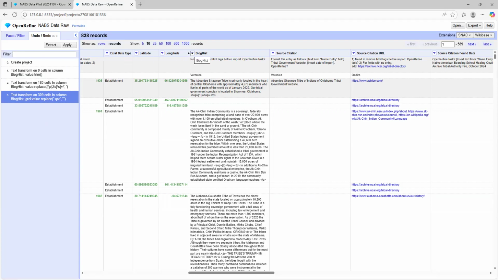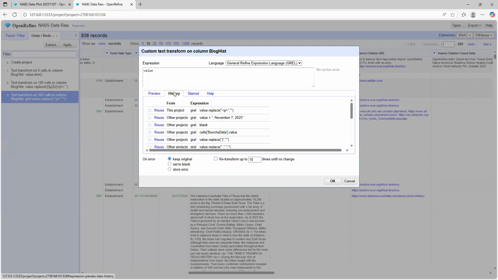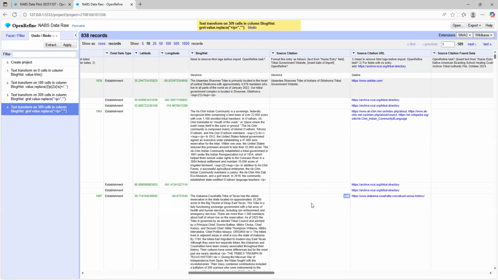So we get a little more practice with this one, going back into transform and seeing what other tags we can remove. And so this is in my history, so just click reuse. And so say the next thing I want to get rid of is the closing paragraph tag, and so now that's in our edit history, and 309 of them are gone in a click.